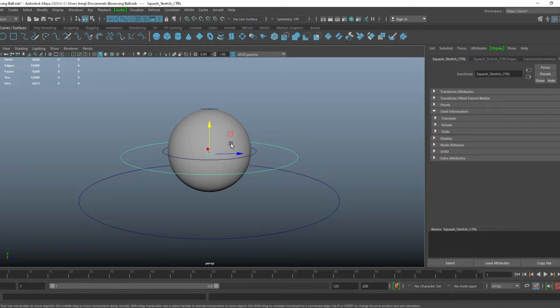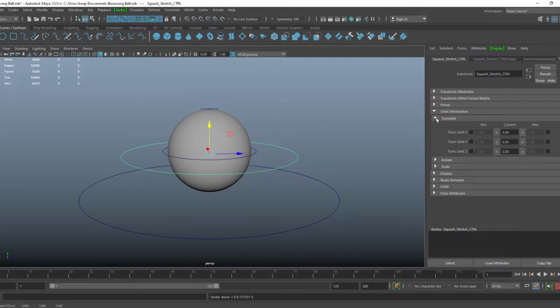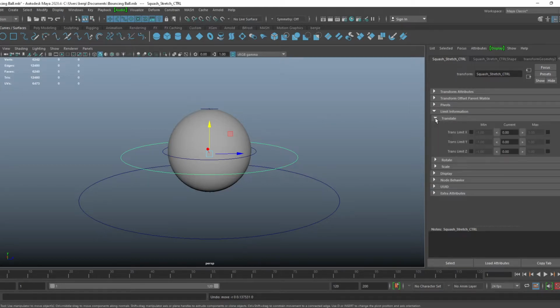So for example, since we only want the translate y to be in between the values of 0.5 and negative 0.5, I'm going to look for translate. And then we want to limit y. So I'm going to turn on minimum and then turn on maximum as well. And then here, all we need to do is just set the values. So the minimum value is negative 0.5 and then the maximum value is 0.5.